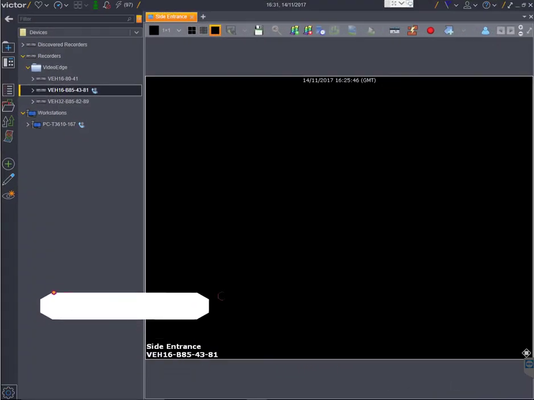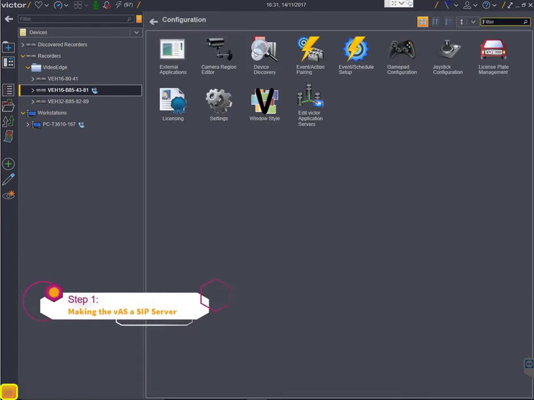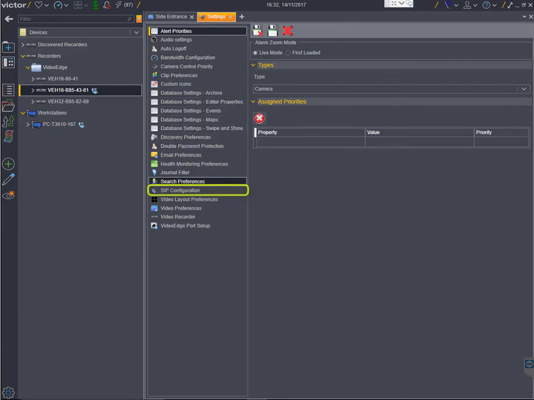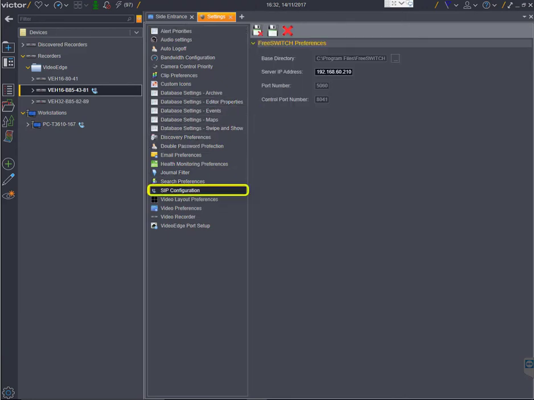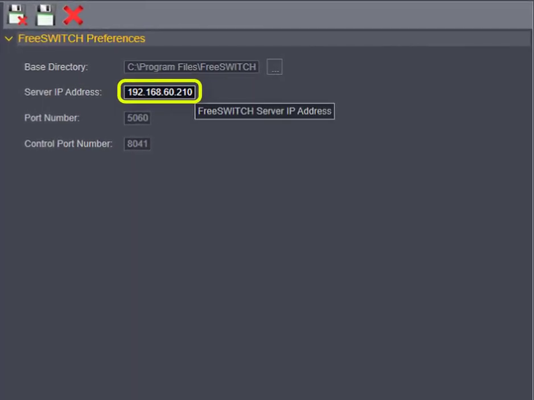First of all, make the application server a SIP server by going to Configuration Hub, Settings, SIP Configuration, and enter the VAS IP address into the Free Switch Server IP address field. Note that the other fields do not require editing.